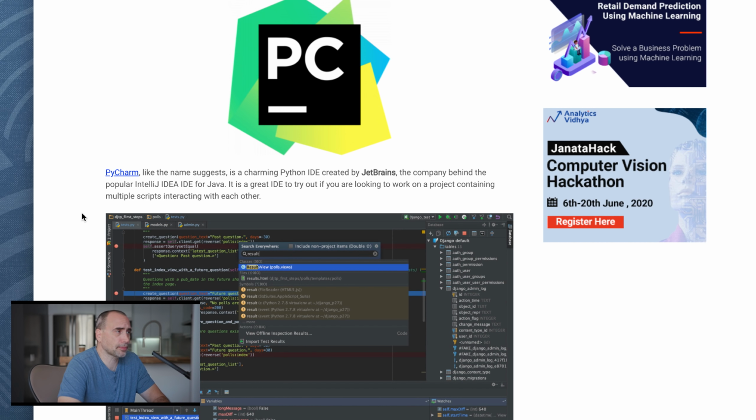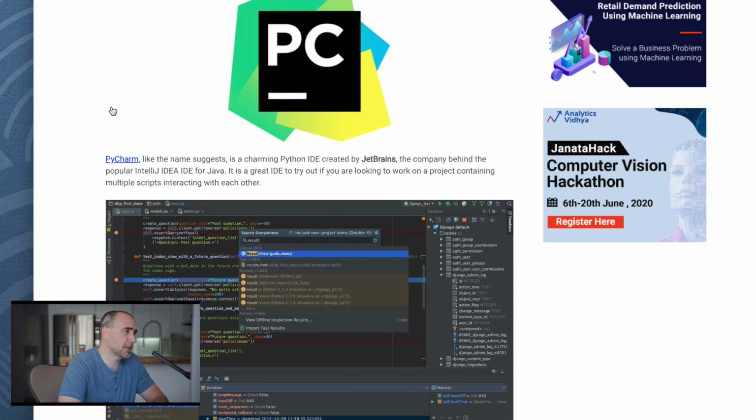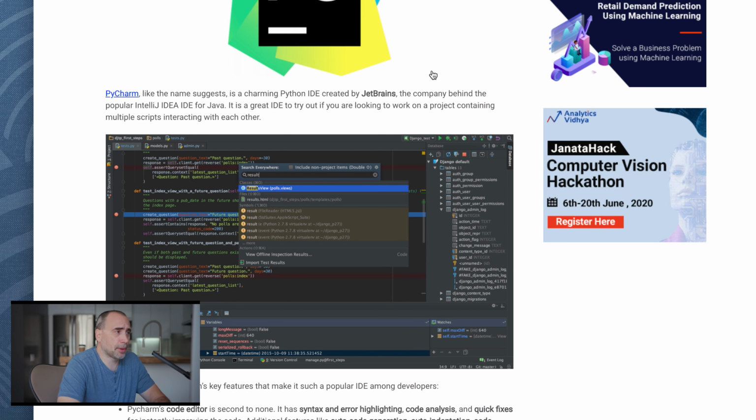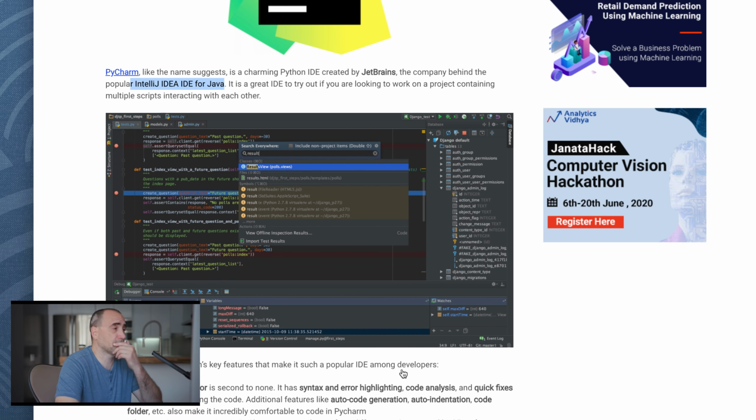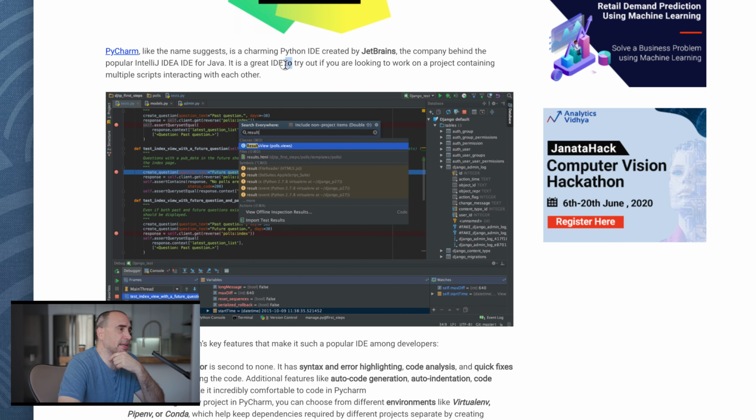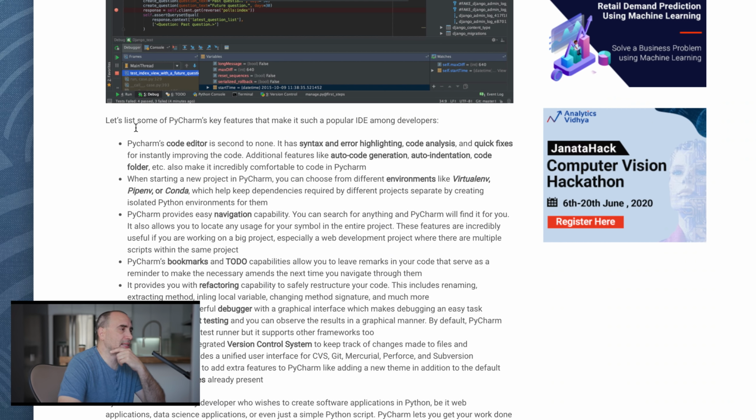Okay, PyCharm. Again, I'll link to the article so you can go read the details. PyCharm is by one of my favorite companies in the space, JetBrains. They create amazing IDEs. The company behind the popular IntelliJ IDE for Java, that's the first one I used actually from JetBrains. It was revolutionary in its day. It is a great IDE to try out if you're looking to work on a project containing multiple scripts interacting with each other. Let's list some of PyCharm's key features that make it such a popular IDE among developers.